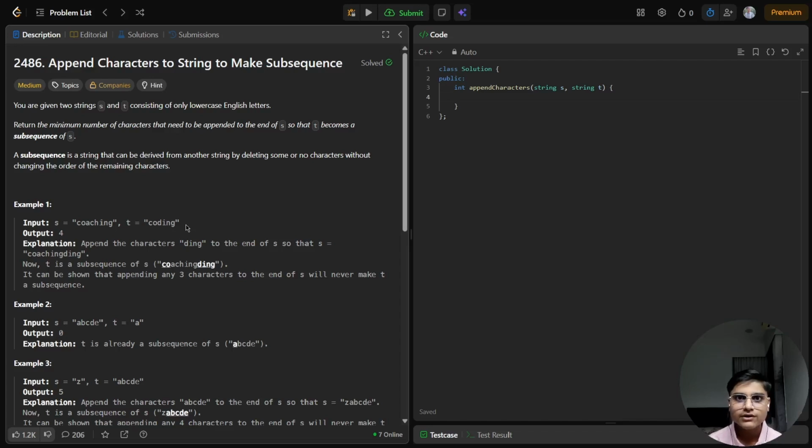So in this particular question we apply this logic, because here we need to return the number of characters that we need to append, not the actual string of characters that we need to append. If we needed to return that, then the logic would be totally different.